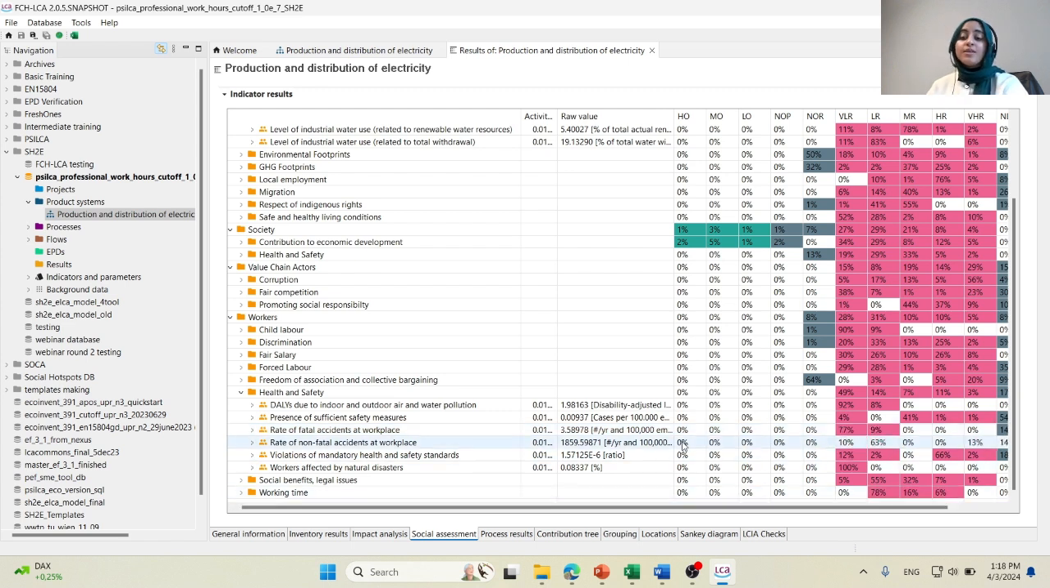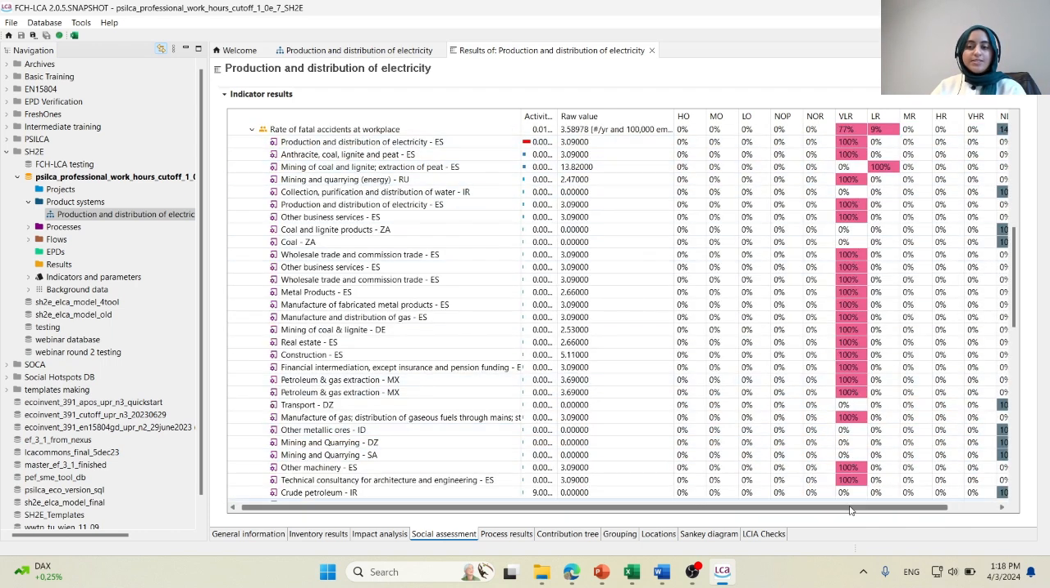Here again we are seeing the direct impacts of the data set that I'm selecting, as well as the direct impacts of the upstream ones. If we drop down this menu, for instance, we'll see all the ones that are contributing to the low risk. It's the production of anthracite coal, lignite and peat, and so on. So this is, all in all, the social assessment part of the system, of the social LCA, or the case study that we're trying to put together.